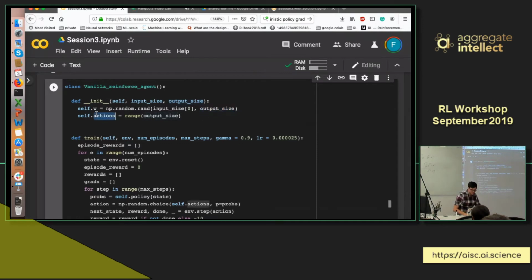And what are the actions I can take? They go from 0, 1, 2, 3, 4, 5, like this output size dimension array, so I'm going to say range of output size. For training, I have some environment, the number of episodes I want to play, and the maximum number of steps in an episode. This is my gamma, the future discount. And this is my learning rate.